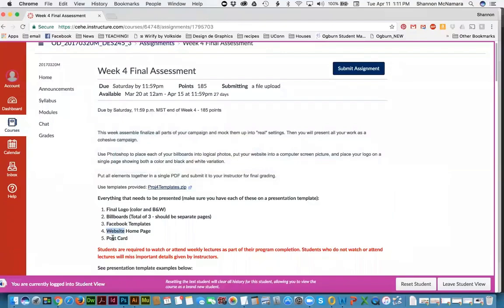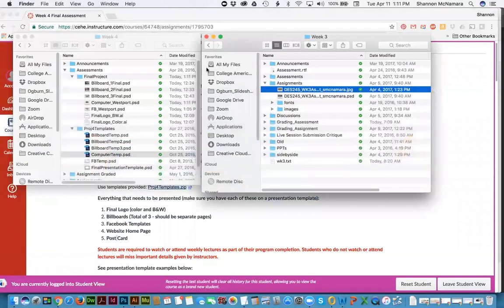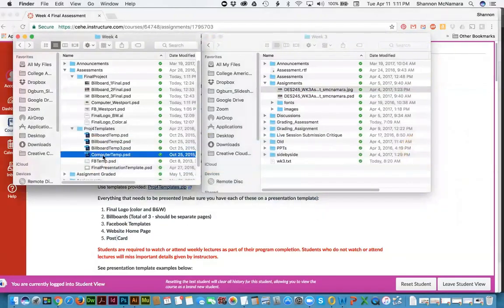All right. So now what I have left is I have my postcard left, but not really. So don't think like, oh, I've got my postcard left and I've already taken care of all of this. There's actually something we need to go back and do with the final logo, but we'll take care of the postcard first. You'll notice there's another template in here. You're going to open up Final Presentation Template because you're going to need this one twice.